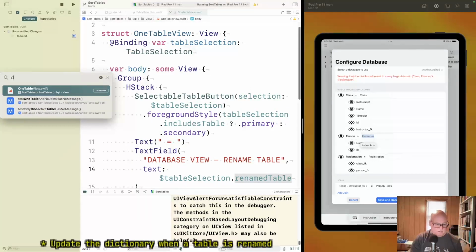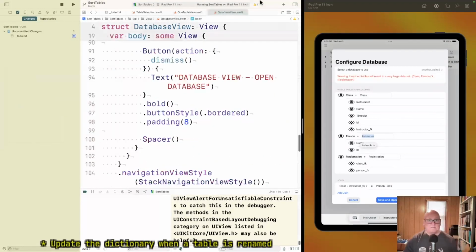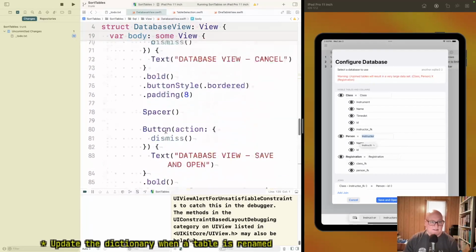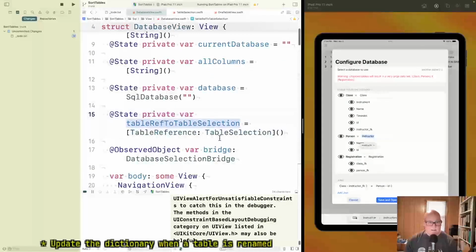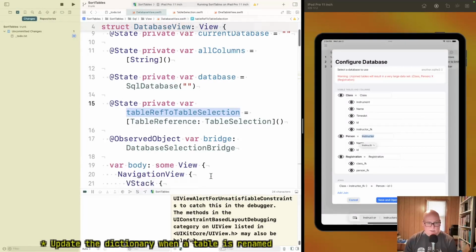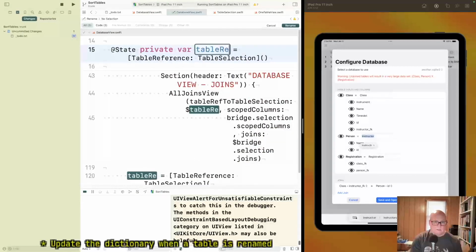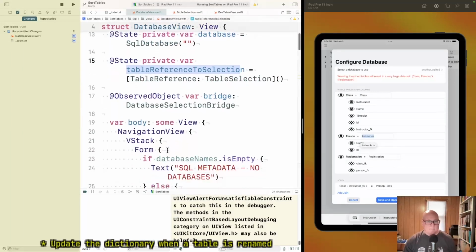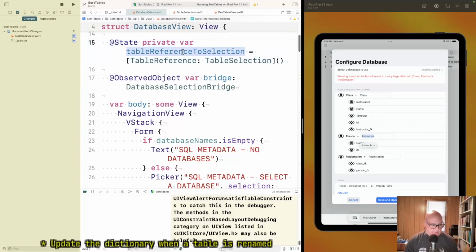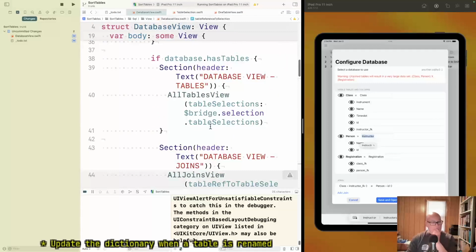Maybe let me dictionary view. No. Database view. Okay, now I think he kind of comes first. All right, so that thing owns this, which I'm going to rename table reference to selection. Okay. Let's see if I can rename it on all tables view.